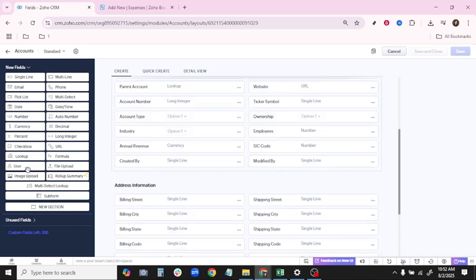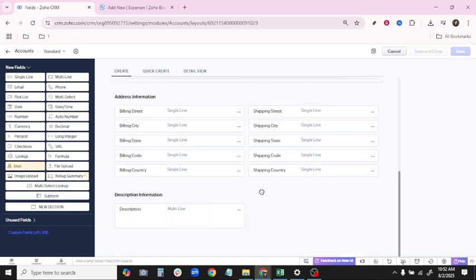Once you've selected and customized your new field to suit your needs, don't forget the final step: clicking on Save. Saving your changes applies the new field to your module, ensuring that it's ready for action during data entry. This seamless integration means that the important information you and your team need is right where you need it, when you need it. And there you have it.